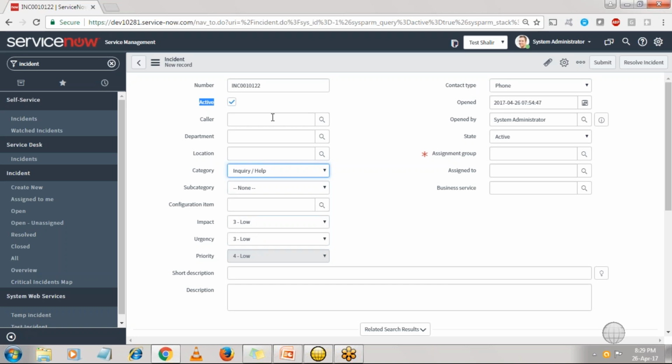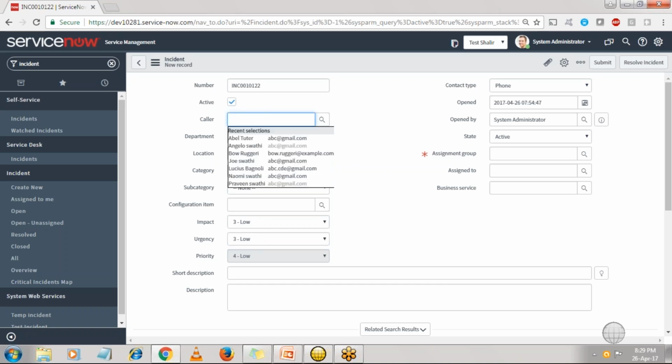Next one is caller. There can be a case that I am creating the record for myself, and there can also be a case that I am creating a record for you. Let's say my mouse is not working. In that case, I can go ahead in the system and create a record for myself. But suppose my laptop is not working. In this case, I will not be able to create a record for myself, because if my laptop is not working, how will I log into the system?